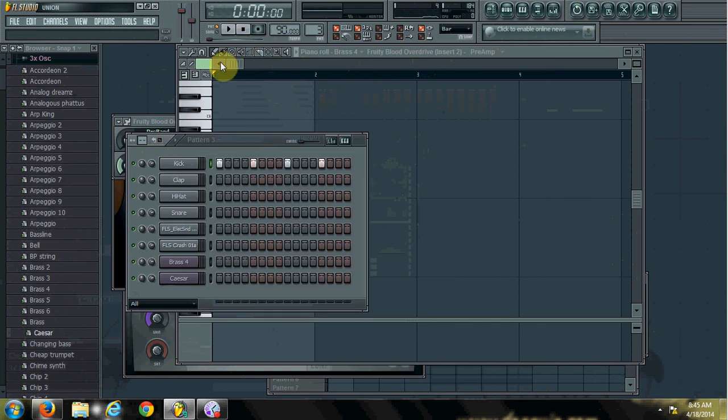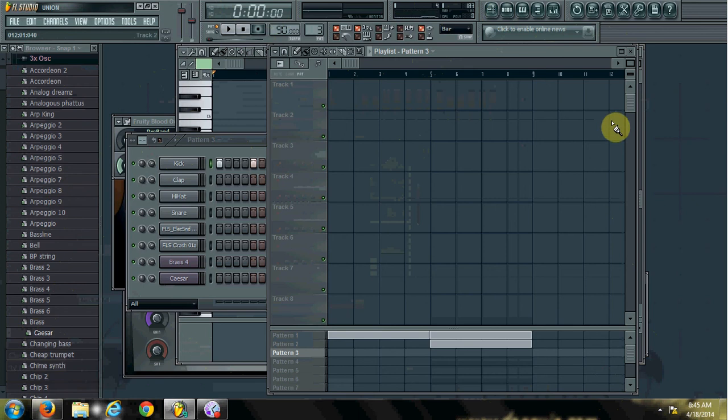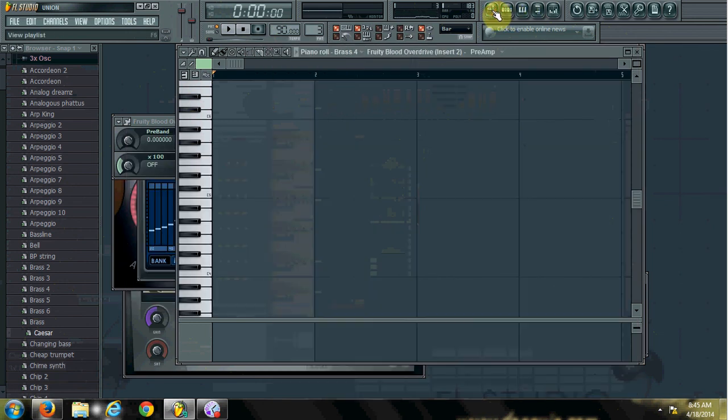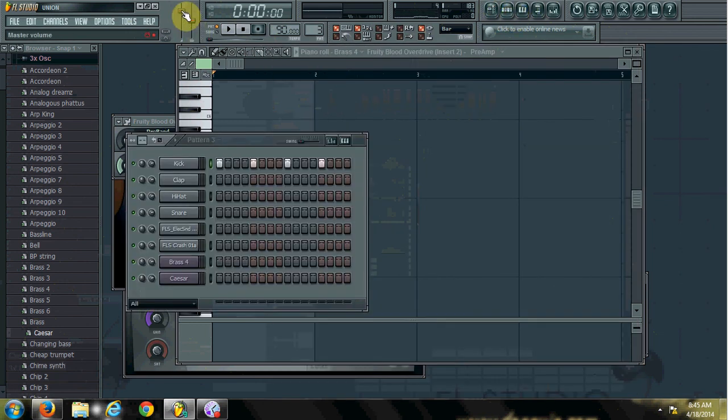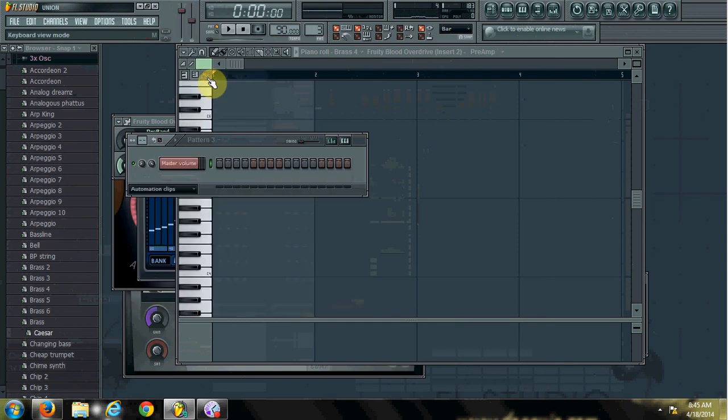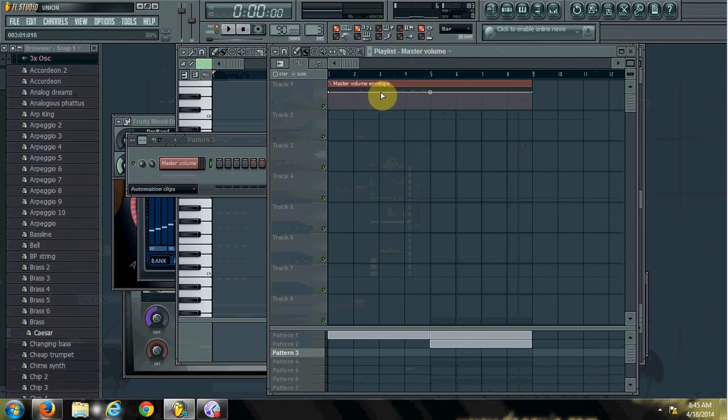Cool. Now if you wanted to do it in the playlist, what you do is, once again, I'll just bring up some sort of effect. Let's just do the volume for the whole thing. Okay, so this is the master volume over here. Edit events, create an automation clip, and what it does in the playlist, it creates this clip here where I can just edit it from there. So this is the volume, and I'll make it do something like that, and I can add more spots by just right clicking, so that way I can fine tune it.